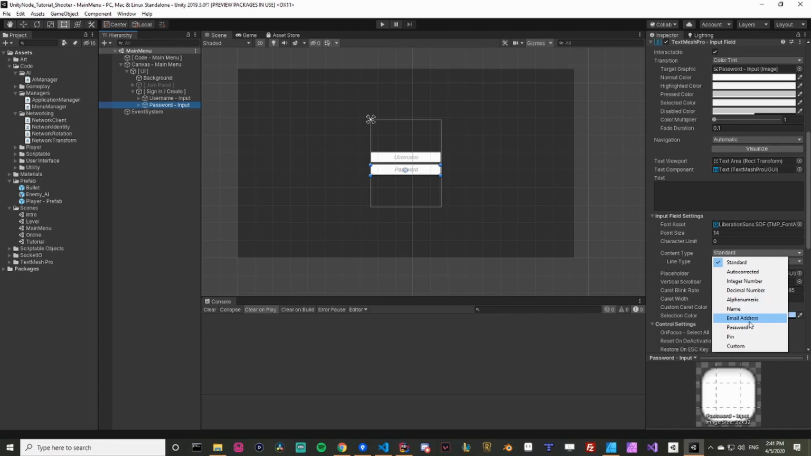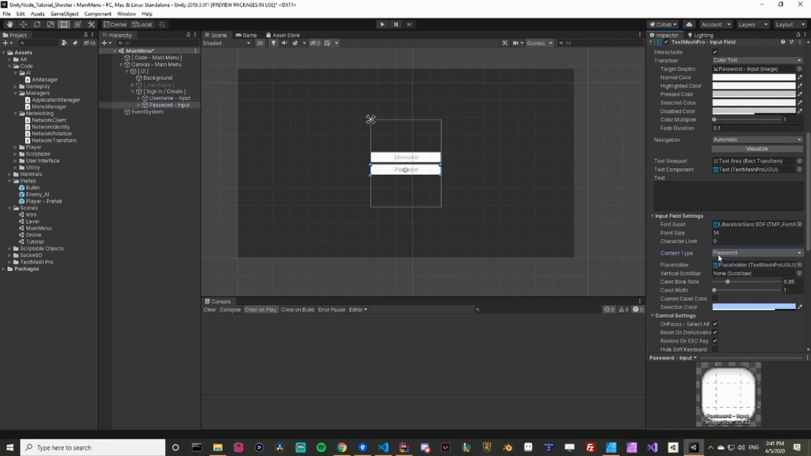Or if you want an email address tied into it, select that. It just gives you a little bit of validation on what characters you can type in, which is super handy. This isn't saying that what you type in is a valid email. It's just saying here are the characters that typically are allowed in an email address. It helps a little bit. So I'm gonna change that to password here. I'm not gonna change any of the other stuff. You guys can fiddle around with that.